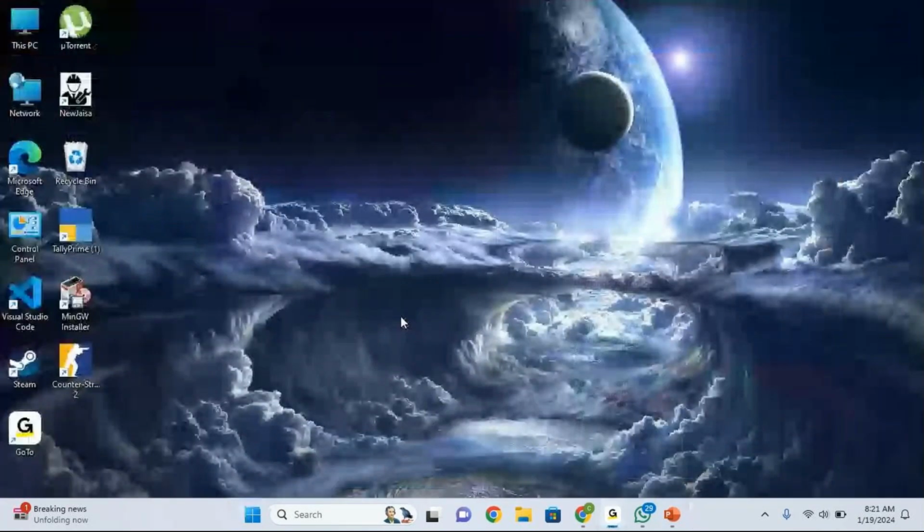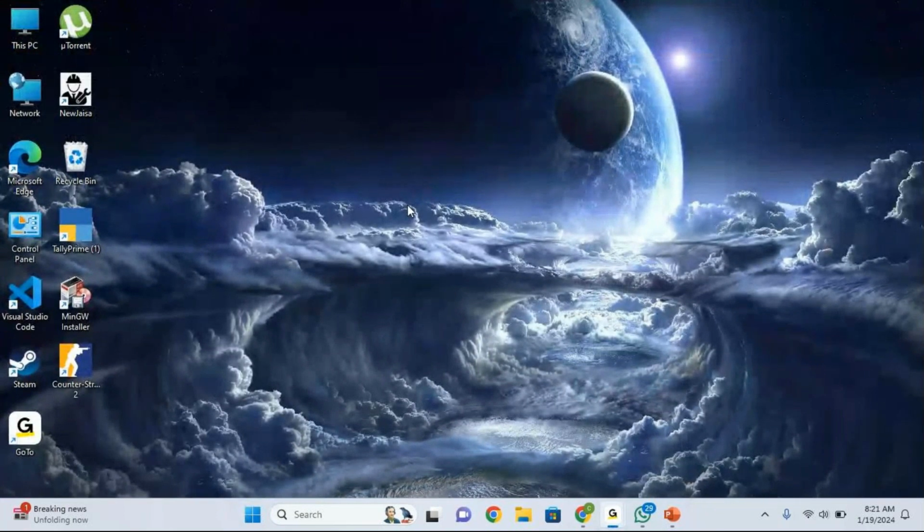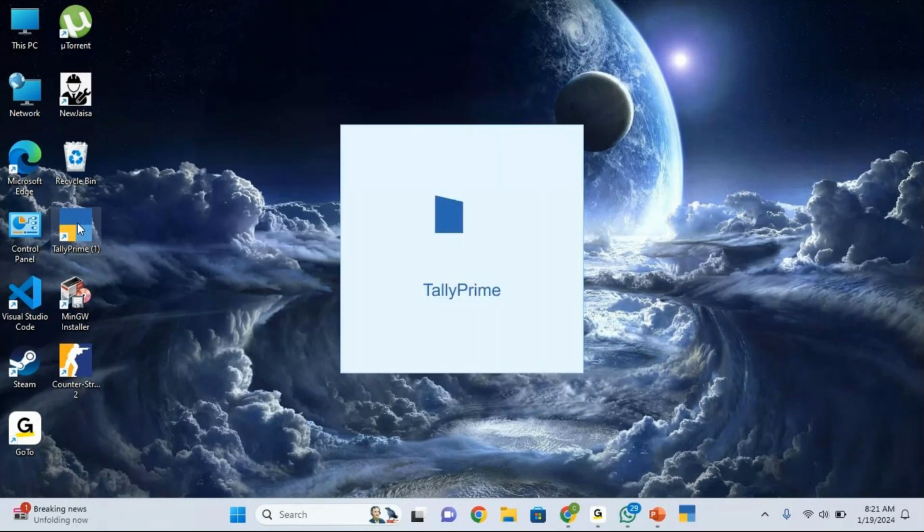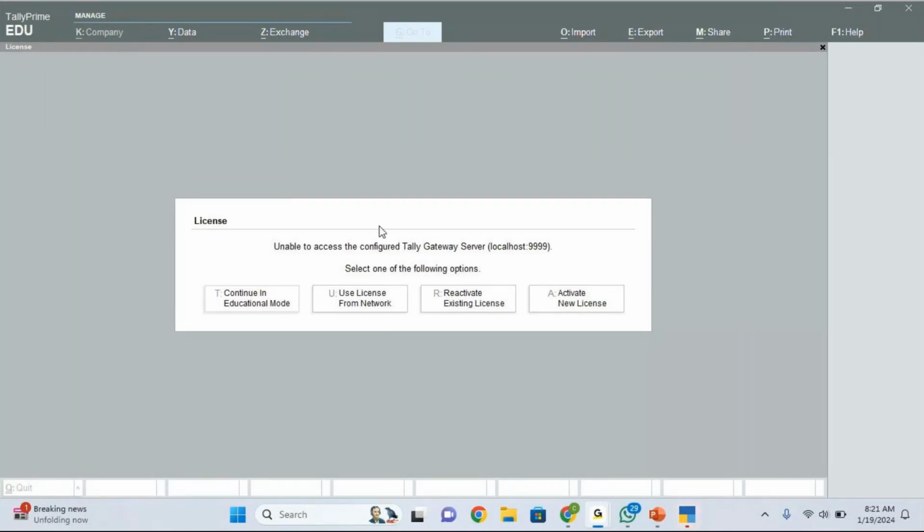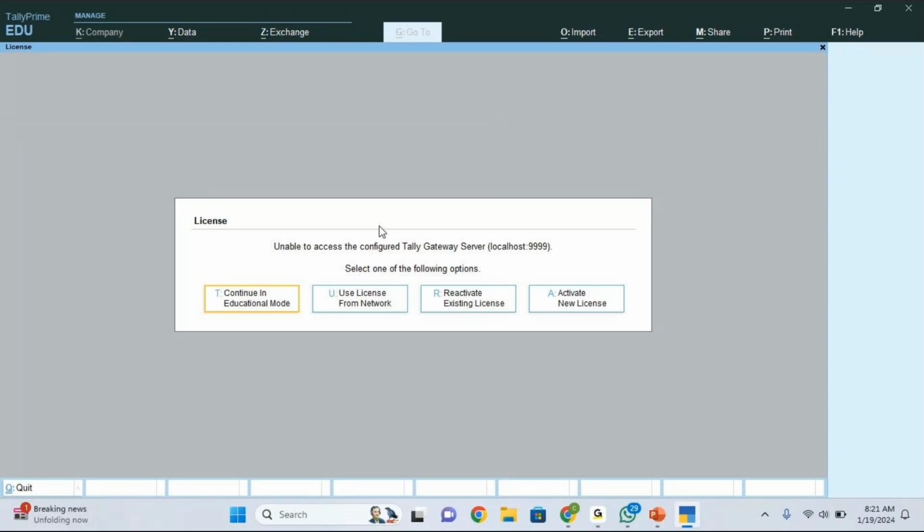After installing, the software will be placed on your desktop. You can see that the software will be placed here after you finish installing it. I will click on it in order to open the software. As soon as I open the software, this is the first screen which is going to appear. Here I have four options. The first one is continue in educational mode, use license from network, reactivate existing license, and activate new license.